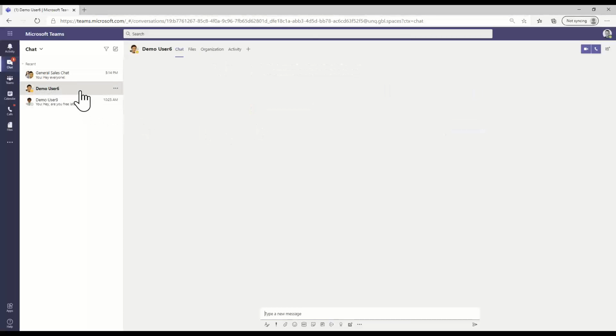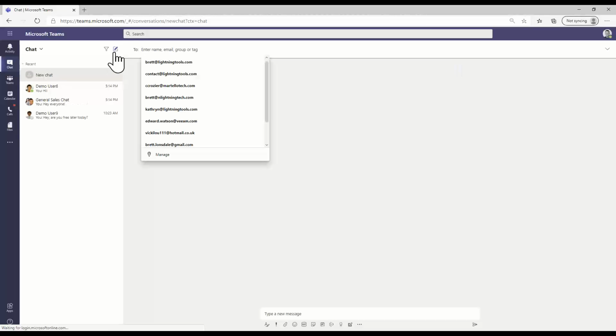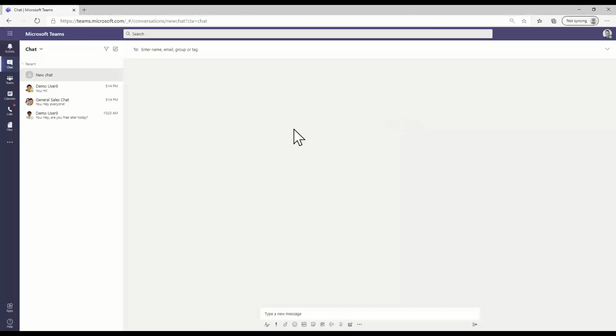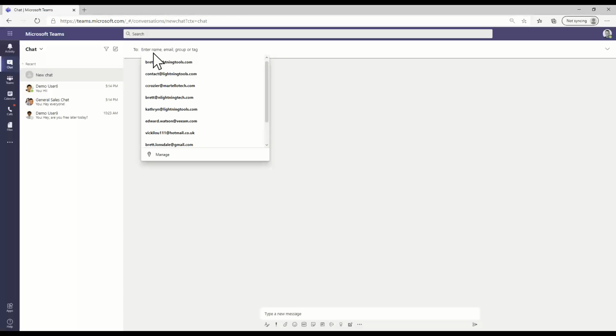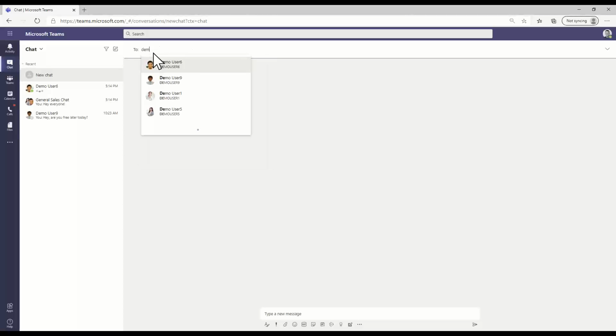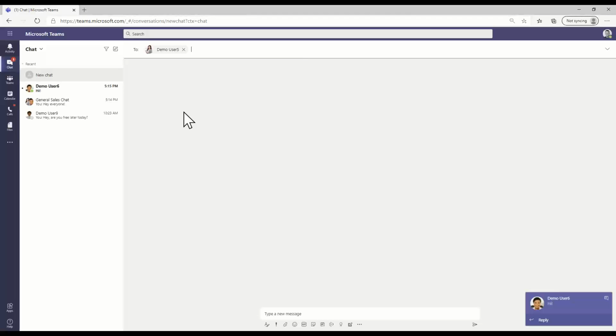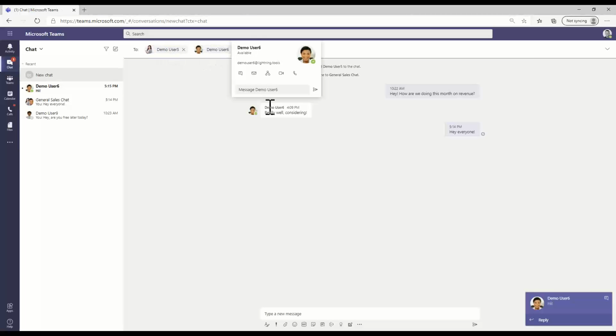And then I've got a one-to-one chat going on with Demo User 6 here. So we can just write a quick message out to Demo User 6 and see if we get a reply. So these are the sort of chats that you can create, and if we want to create a new chat, we can basically click onto the new chat icon there, and nice little trick here. This is where you can, of course, add all your people. So if I wanted to chat with Demo User 5 and Demo User 6, we could go through and add all the people that we want to add there.